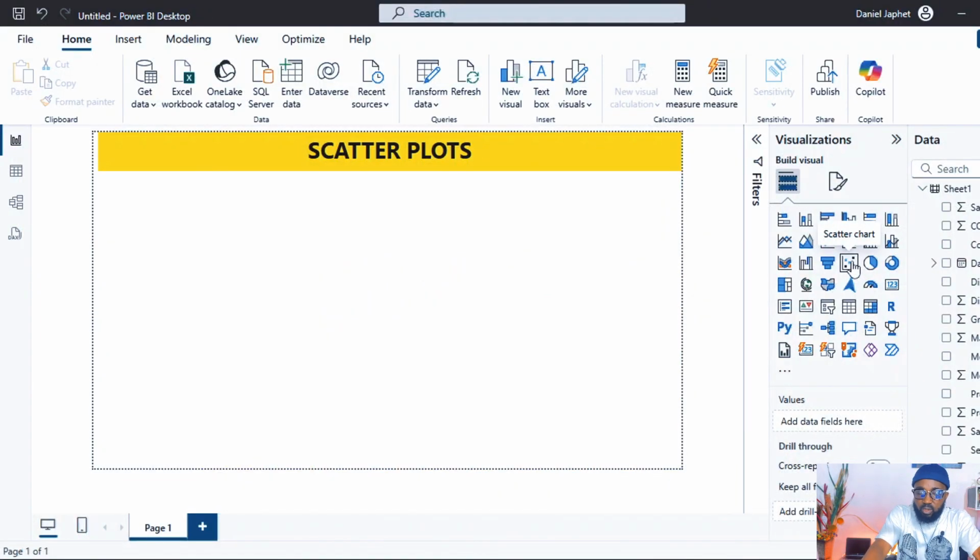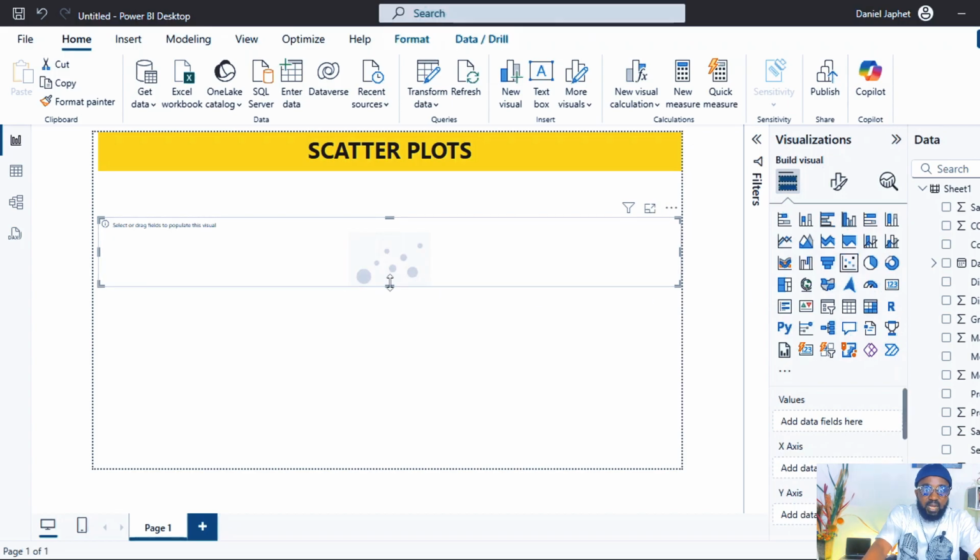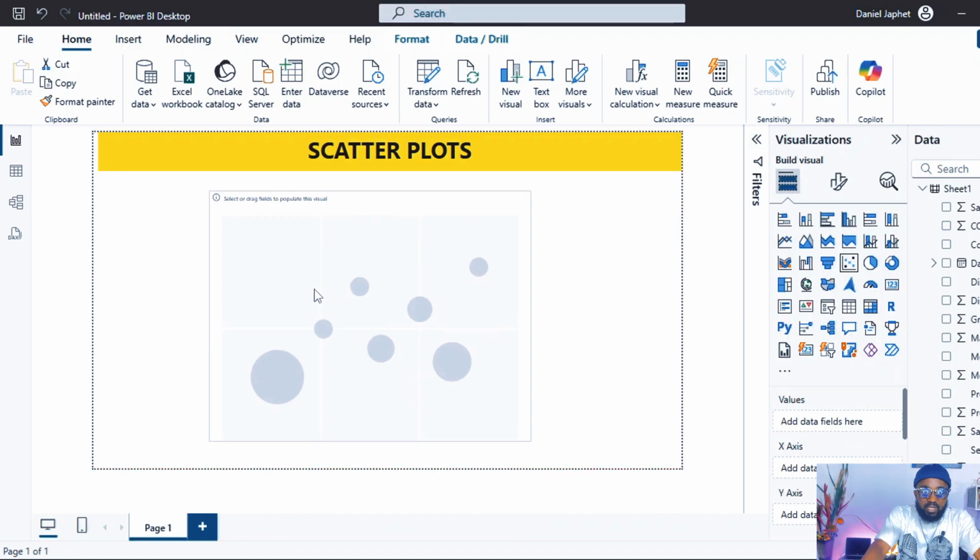This is your scatter plot. You click on it and you have this. So just adjust it to your style. Keep it at the center if you want. So for scatter plots, you bring, let's take the country. Okay, let's take the product this time.